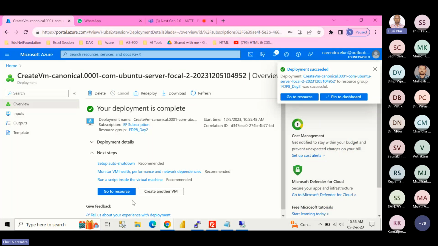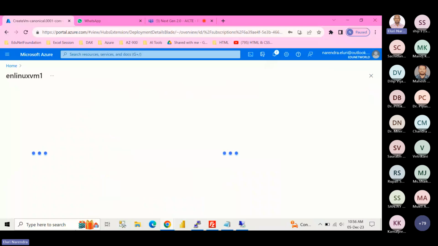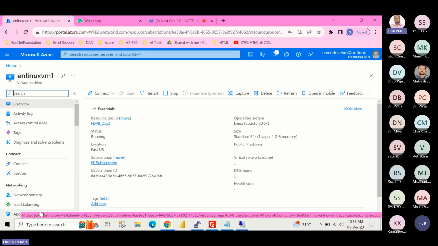Okay, so just after create, my deployment is complete. You can see here the message: deployment is complete. Then click on go to resource. That's it. It is similar to the Windows virtual machine. Now this is my overview page, the overview page of my Linux virtual machine.